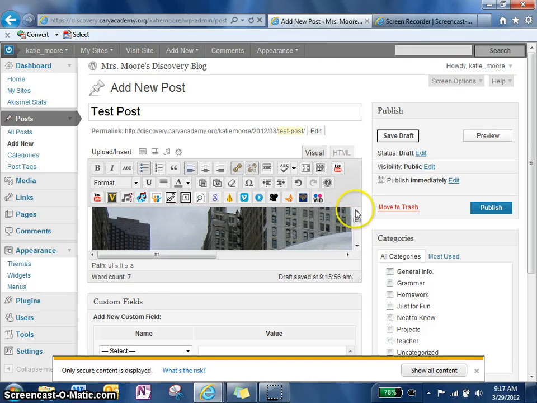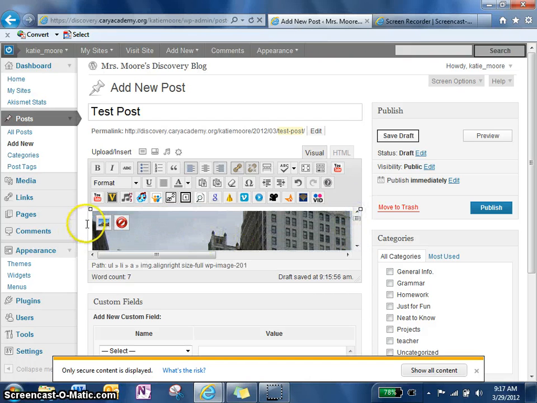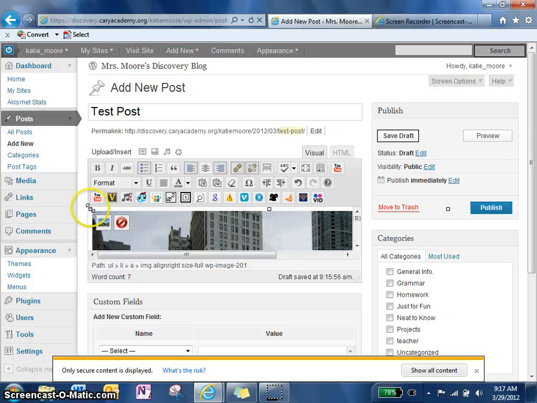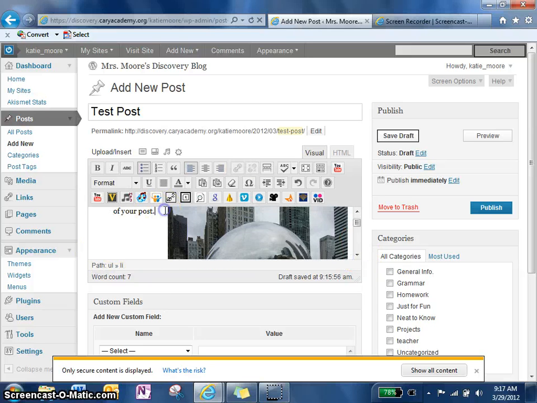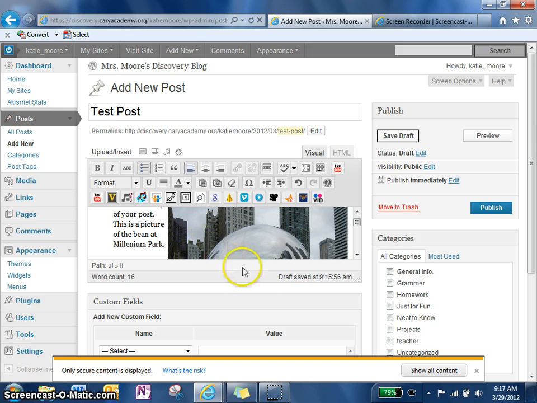Now, I can click on the picture once it's in my blog, and I can actually use the side arrows the same way that you would in most Microsoft programs to actually shrink the picture down, and then I can click off of it and actually type around it. So this is a picture of the bean at Millennium Park. Okay, and if I wanted to, I could even highlight this text and make that text a link to a post about Millennium Park if I wanted to.